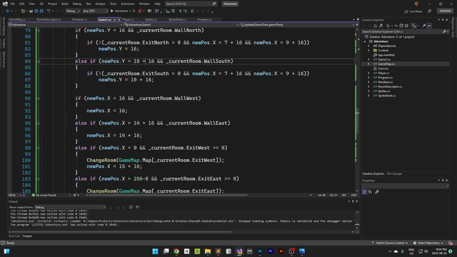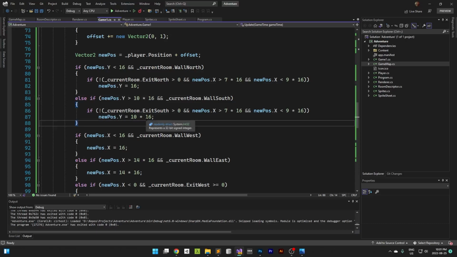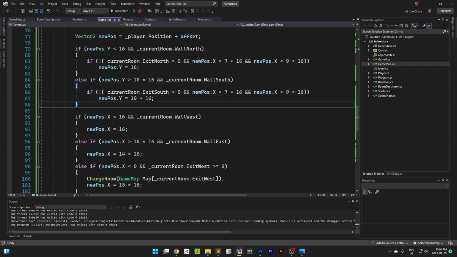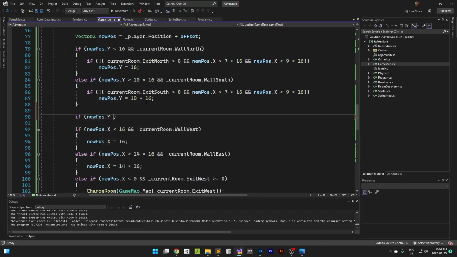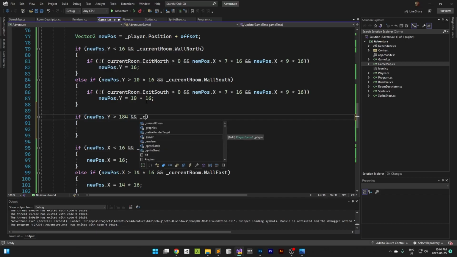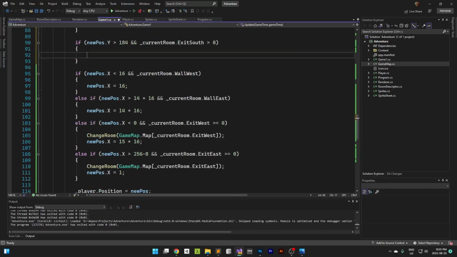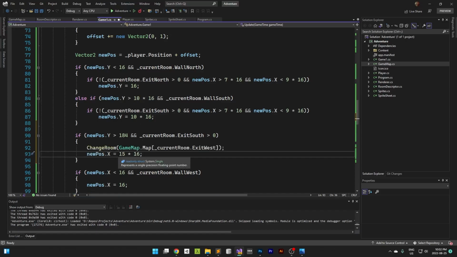All right. So I want to check to see if new pos dot y is greater than, and then it's going to be 192 minus about 8. So that is 190, 184. And current room dot exit south is greater than 0. We want to change the room. So we want to change room to be that, and we want to say the new X position is going to be the same, but the new Y position is going to be 16. Exit south.